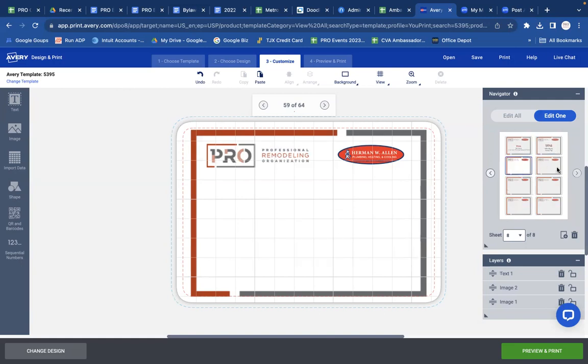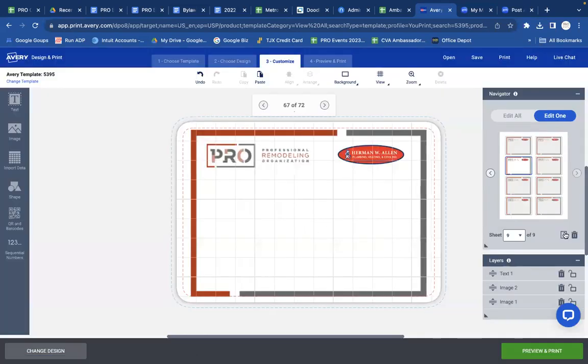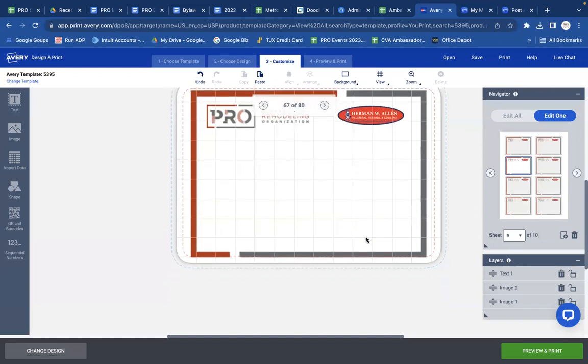So now we have these six extra ones, but we may have more than six walk-ins. So I'm going to go ahead and print two additional pages with just empty badges like that. I just hit this little add. If I decided I did too many, I could just delete the sheet there. But I'm going to add and have 10 total sheets. Okay, now I am ready to preview and print.